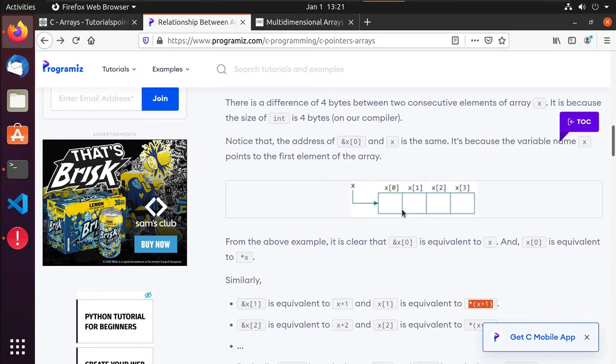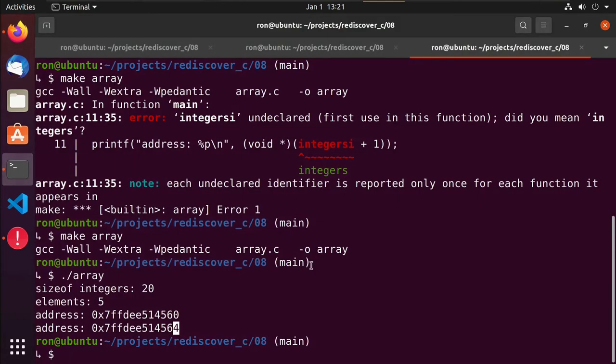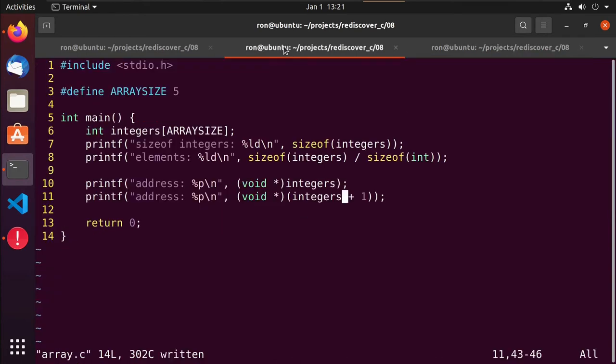Well, it knows that an integer is 4 bytes. And so what it added was 4 bytes, right? And so we see 60 and we see 64, right? So that makes sense. So it is laid out in the way that we thought it was, okay?